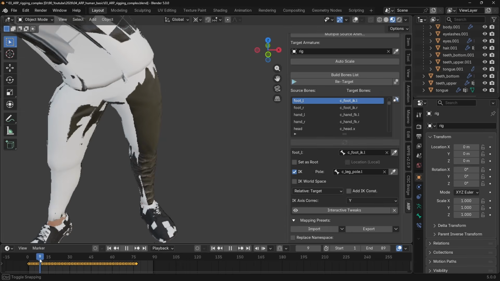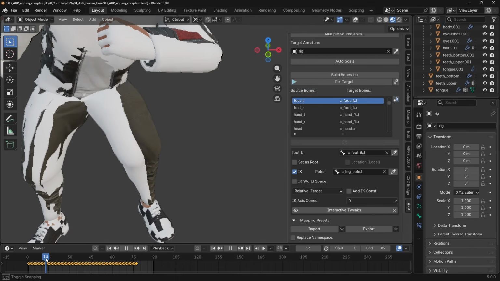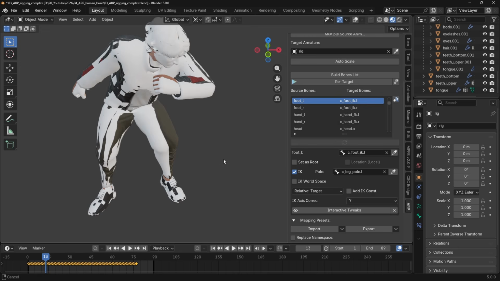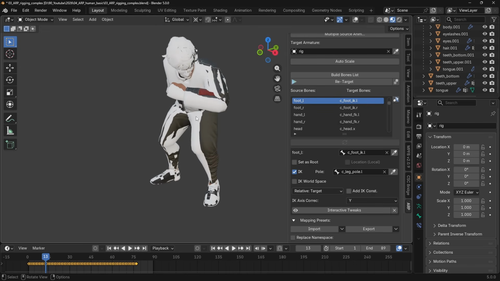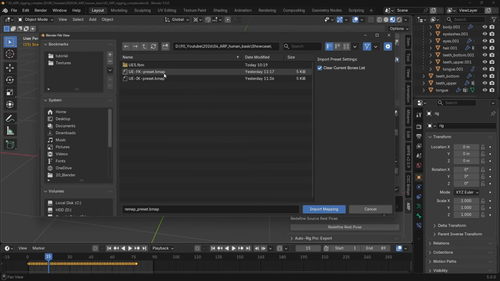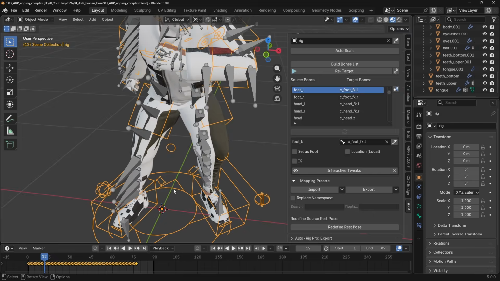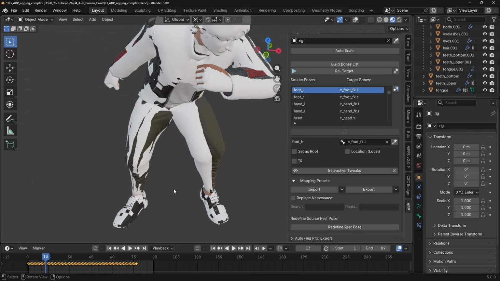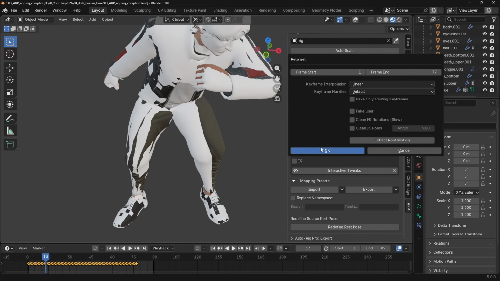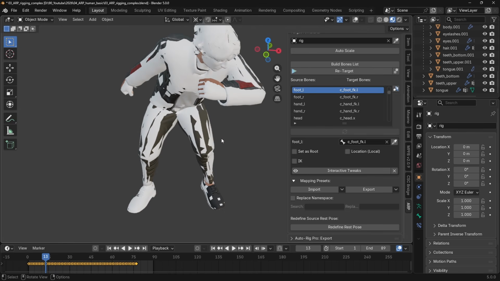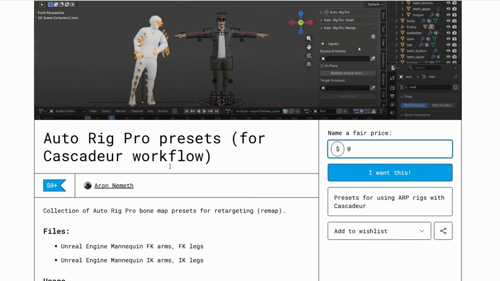So with retargeting, you pretty much never will get perfect results, and this is especially true for the IK controllers. And this is why I created a preset for retargeting fully to the FK controllers. So let's go to a part where there is a big difference between the two legs. And now if I retarget, the two results are much closer. You can get this preset from my Gumroad page.